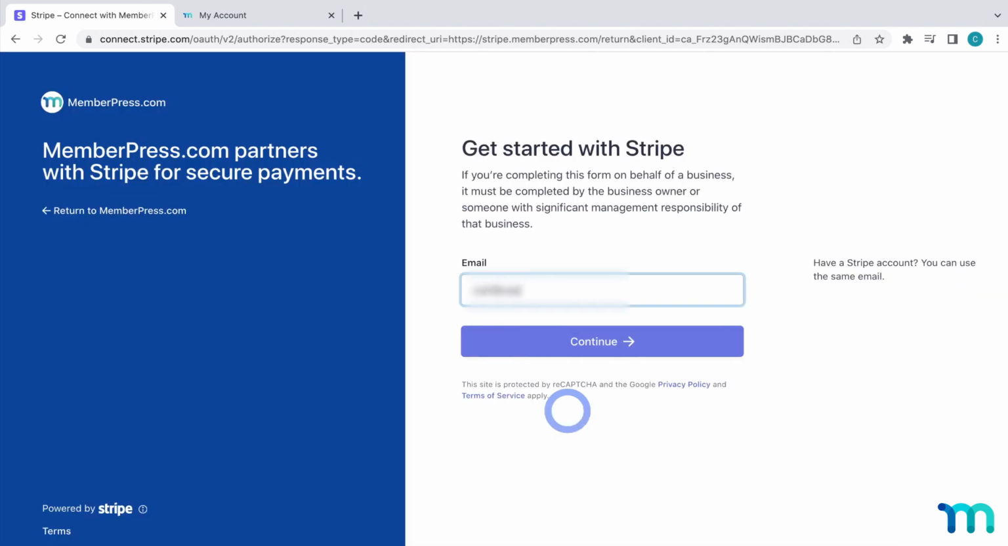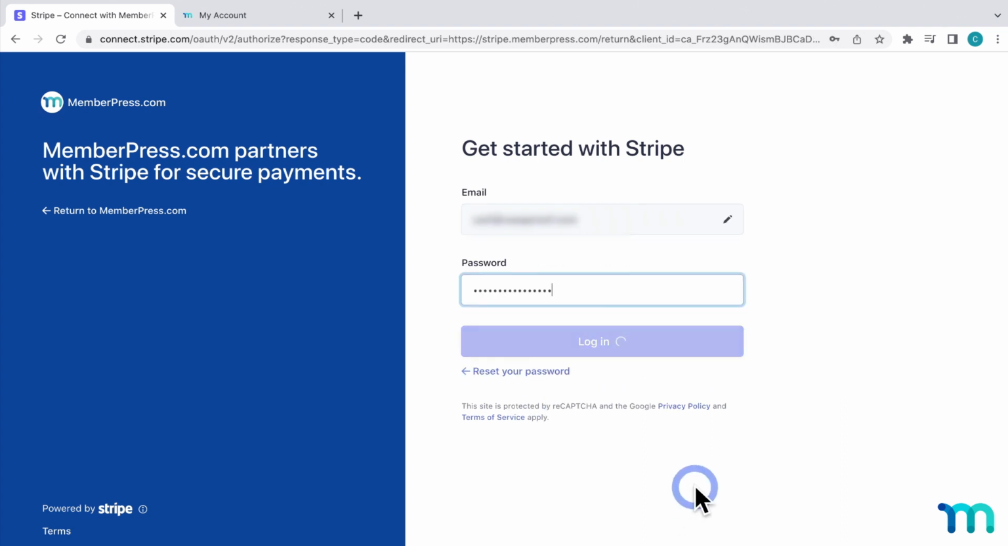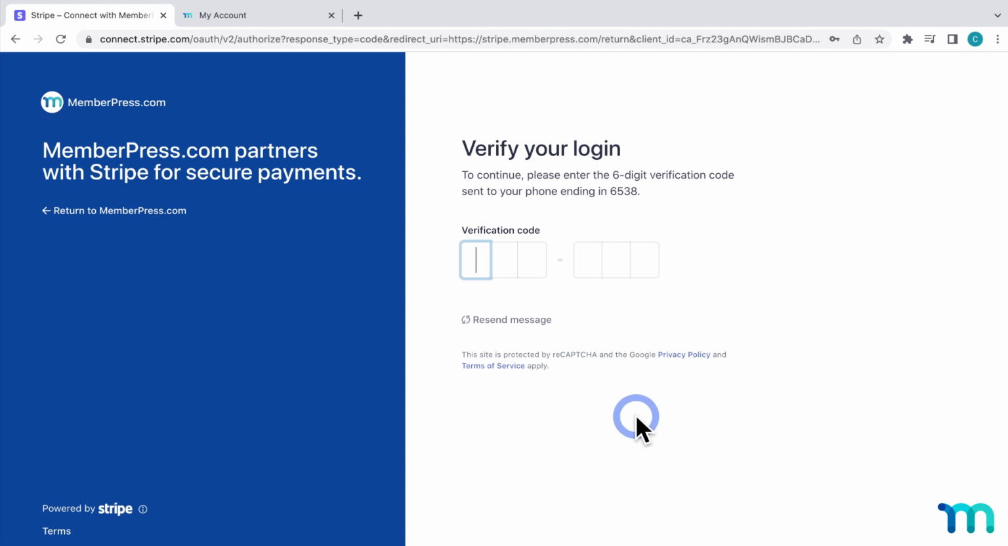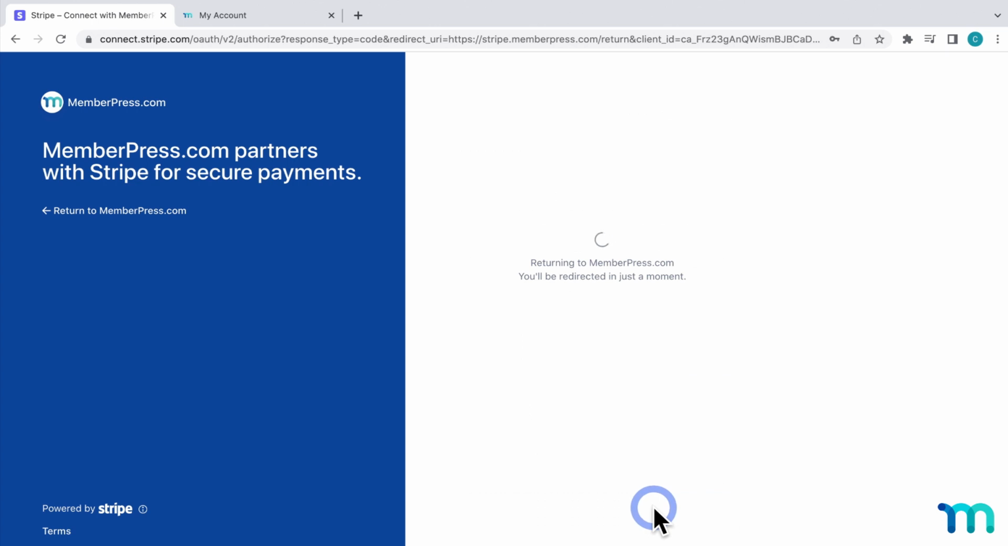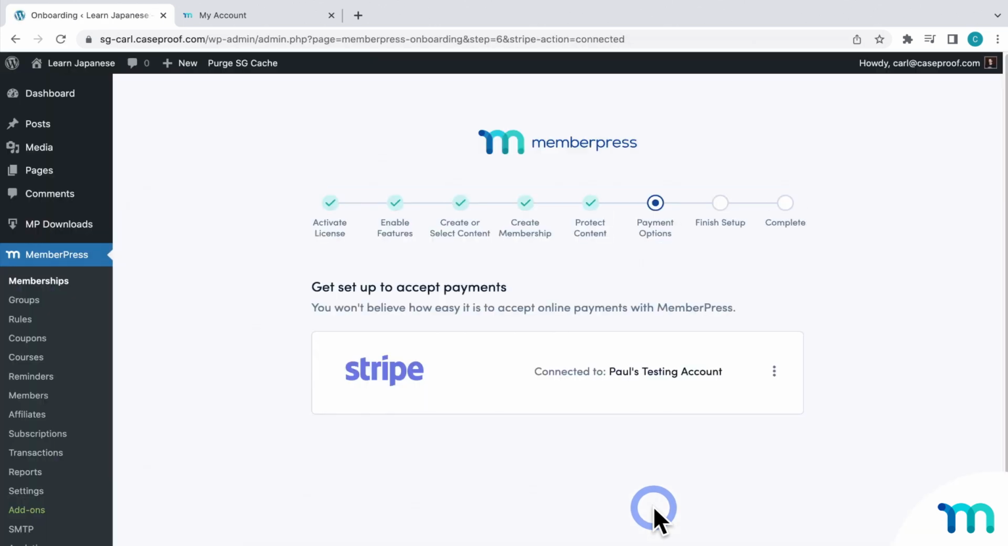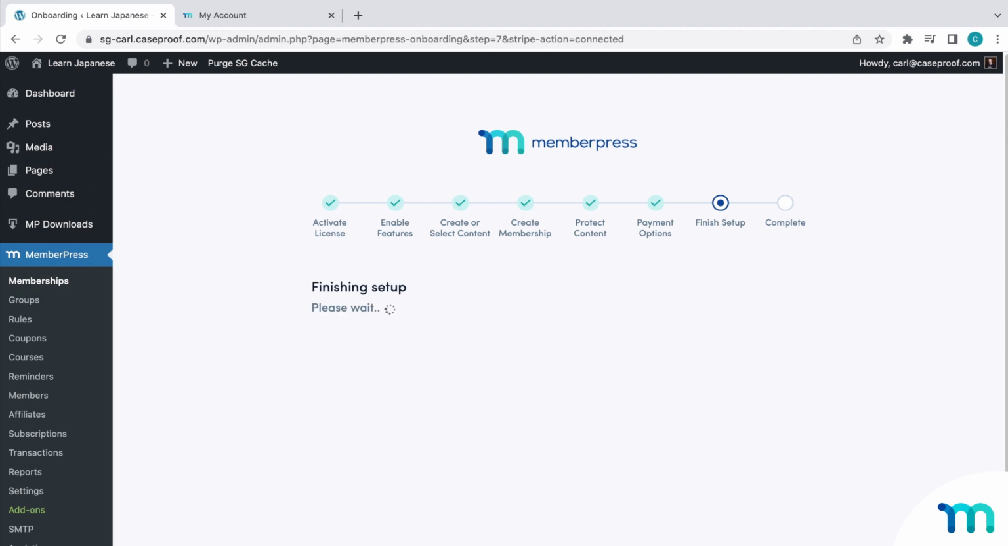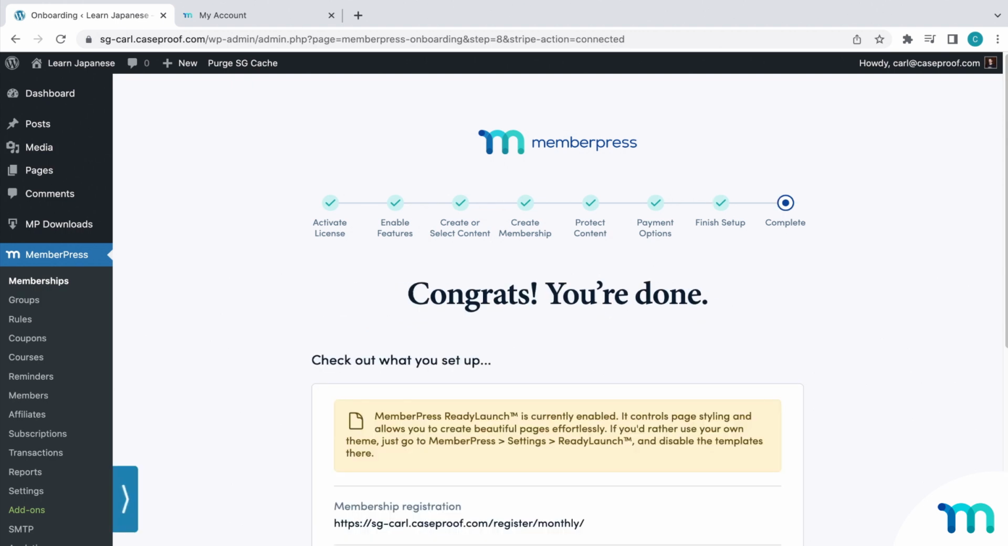And then I'll be taken to this screen, so I'll log in with my Stripe email and password, and then verify the code that was just sent to my phone. And then I'll go ahead and choose my business account that I want. And then it takes a second to process. And when it's done, it takes you back to the wizard. So super easy to get Stripe connected. And then I'll finish the setup. And that's it. All the basics are done.